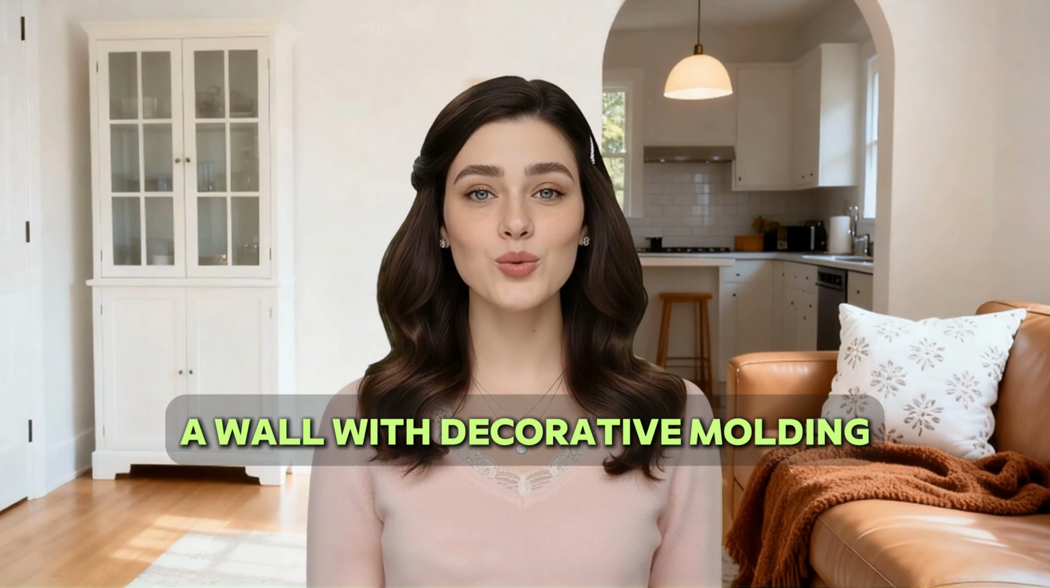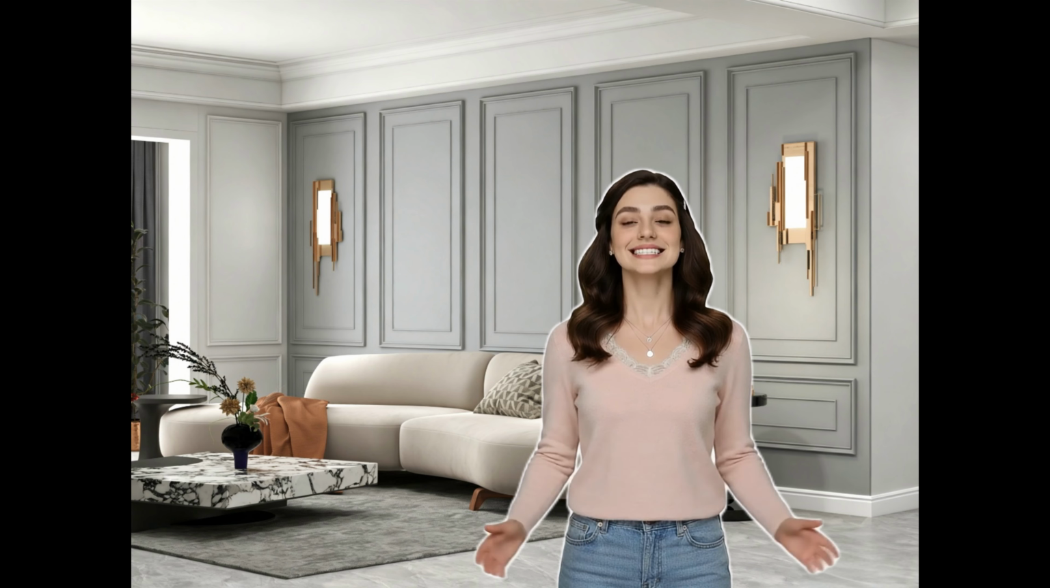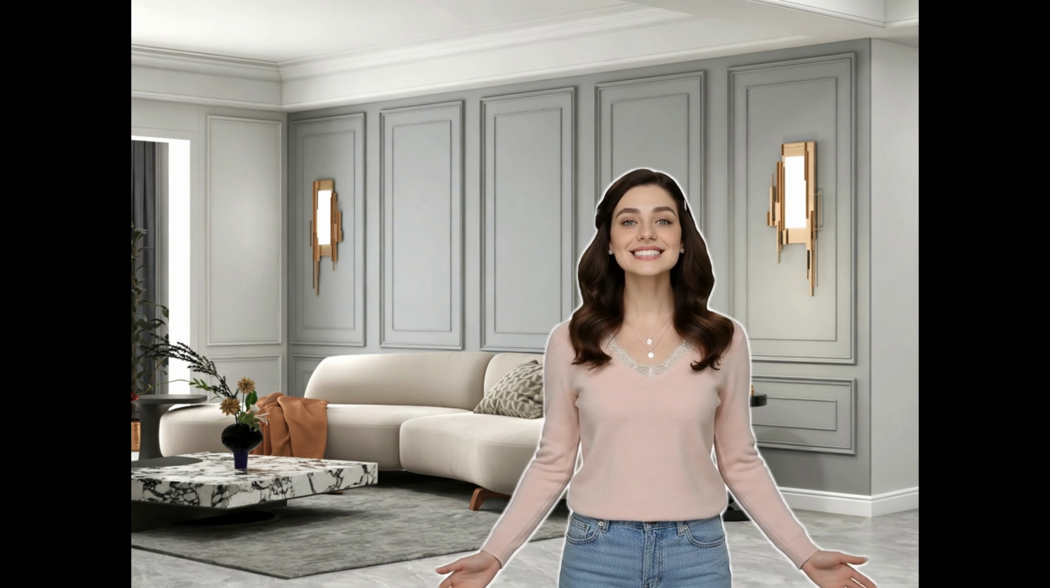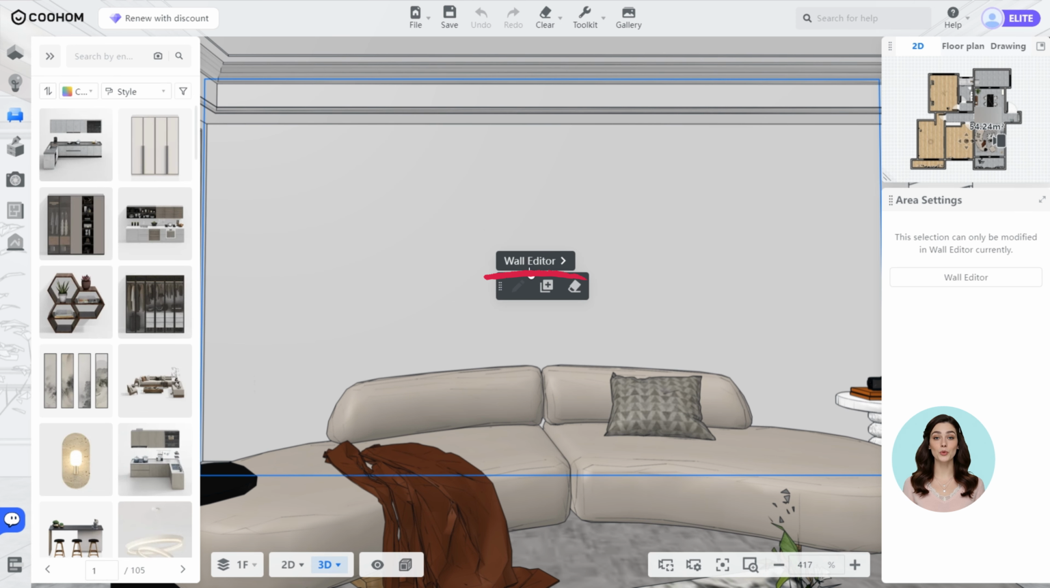Want to design a wall with decorative molding quickly? In just a few minutes, we'll walk you through the entire process and recreate this case step by step. Let's get started. Select the wall and click to enter Wall Editor.